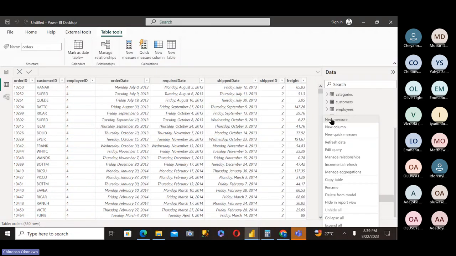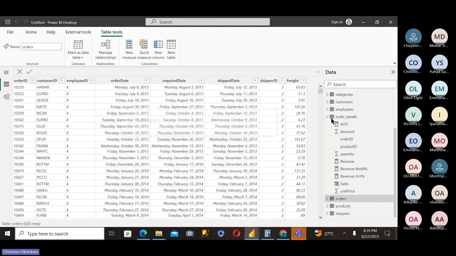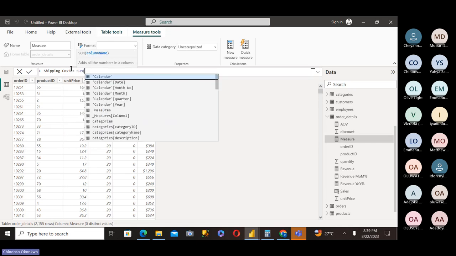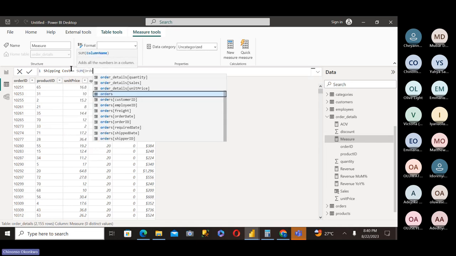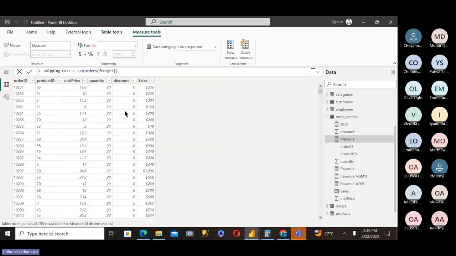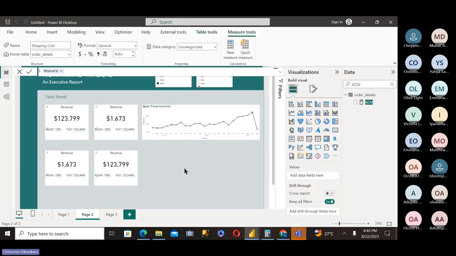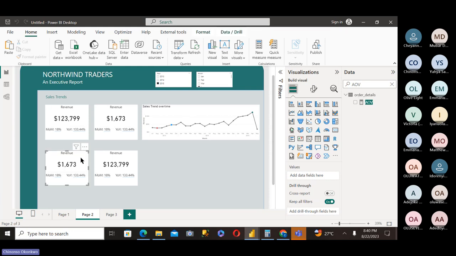So this is why when I started talking about uncovering insights, I was talking about DAX, because you need to perform some calculations, both simple, both complex. So shipping costs now is going to be the sum of our freight table from the orders. So freight. So that is our shipping cost. I'm going to go back here and bring that in. I'm going to put shipping cost.